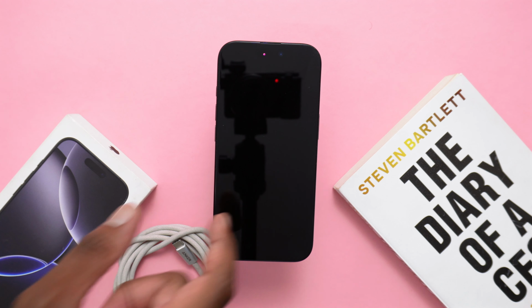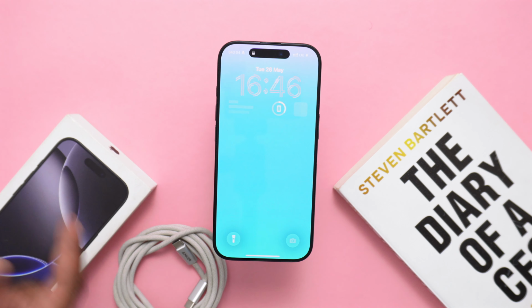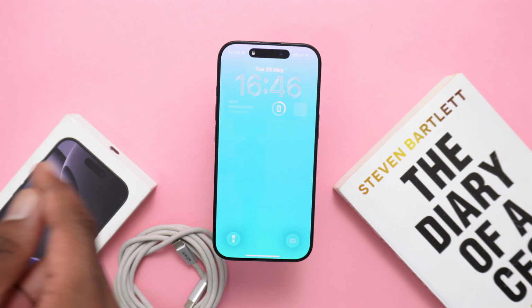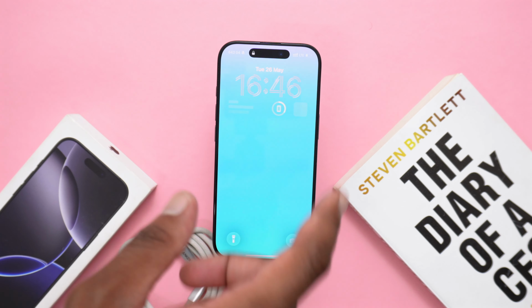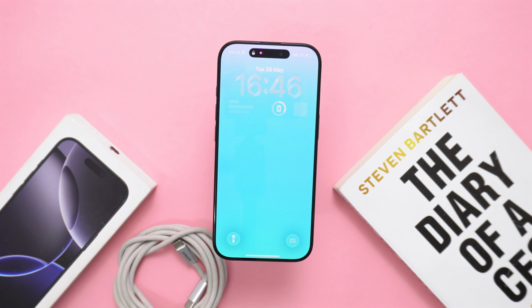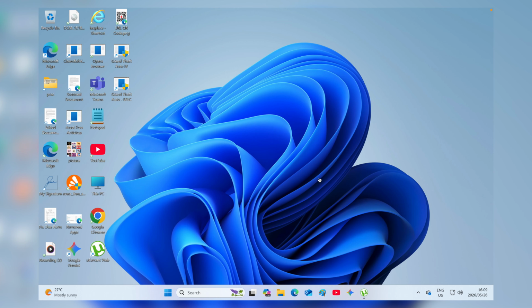Now, if this doesn't help fix the problem, simply connect the USB cable and then let's move to our Windows PC, because we do have a few settings that we need to manage on our laptop. So here I am on my Windows computer, and first things first, we want to ensure that we do have iTunes installed in here.